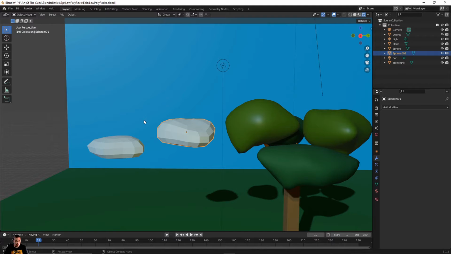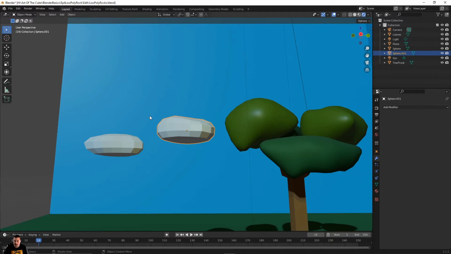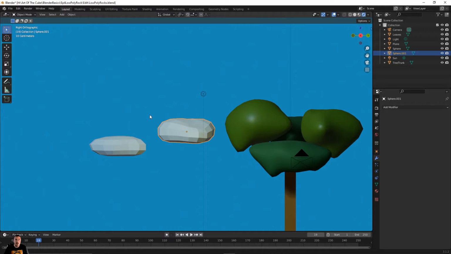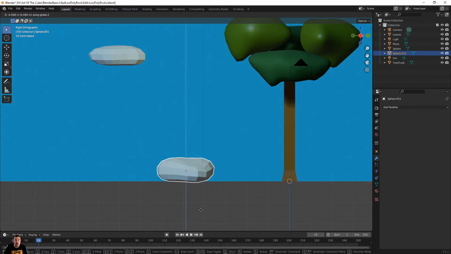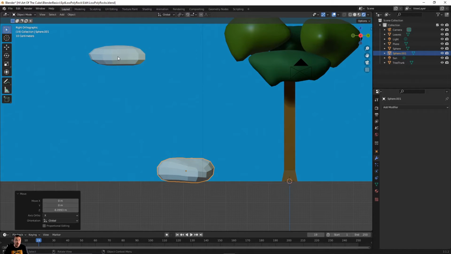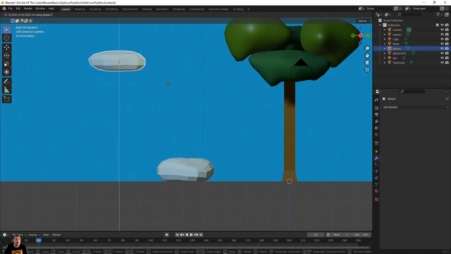Now what I want to do is hit 3, and I want to pan, 3, shift, pan down, and I want to hit G, Z, and pull this down here so it's sitting on the ground with the tree. And I'm going to do the same thing with this other rock, G, Z. Pull that down, right there.